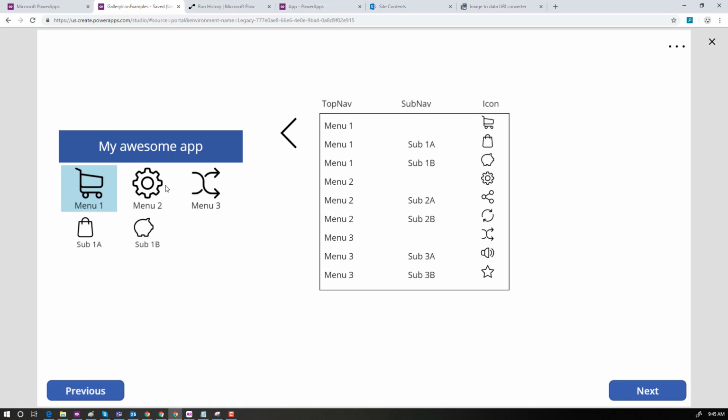The sub-navigation depends on the top navigation. So there's actually two galleries here. If I click menu 2, for example, it changes the sub-navigation. Why? Because this gallery basically says, go to this table and only bring me back entries where my top navigation equals whatever is selected up here.